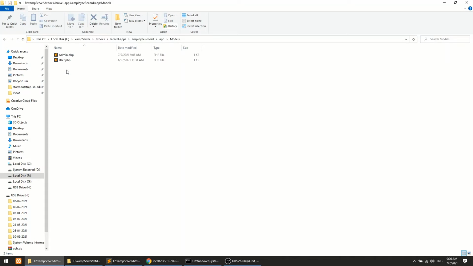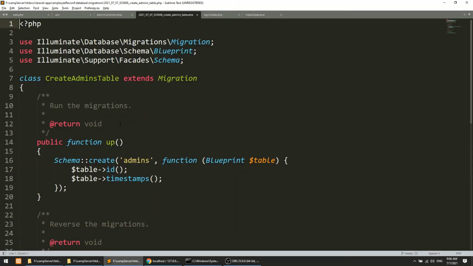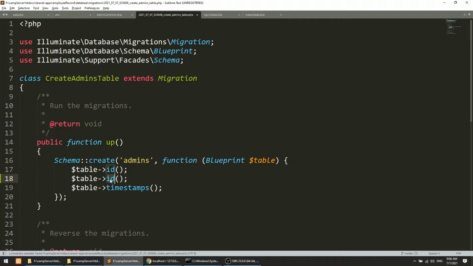As you know, Laravel is an MVC framework, so controller, model, view is its basic structure. So here you can see the admin we have. We don't need to do anything in this Admin.php. We will go to the database, the migrations, and the admins table. Here this ID will be an auto increment ID, you can say primary key.